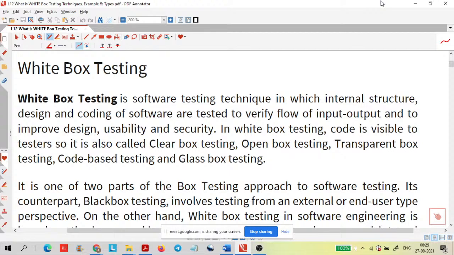Yes, Madhuri, Smith. Yes, sir. Can you tell me what is white box testing? Why they given the name?